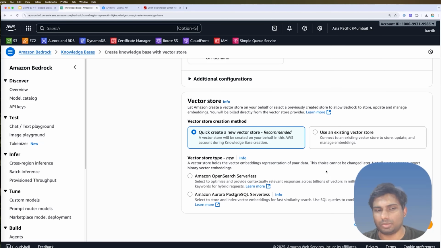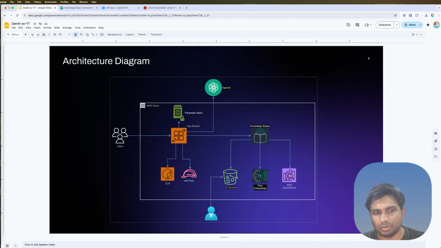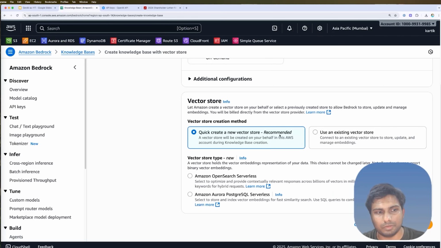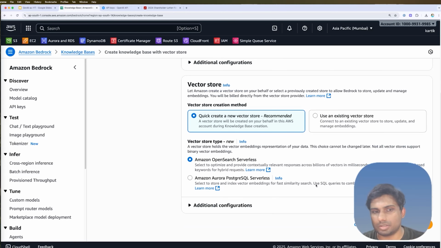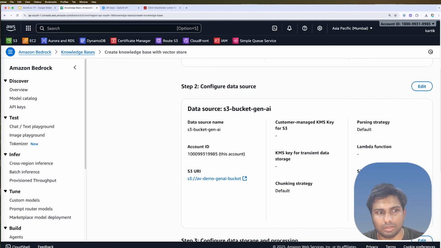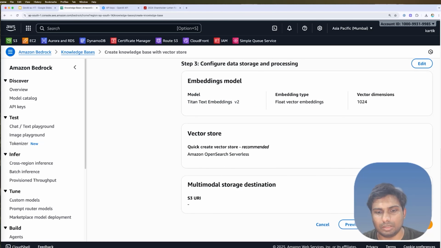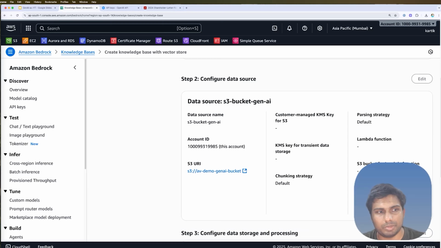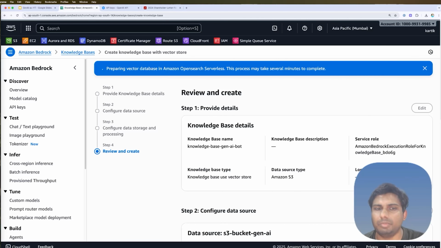And then vector store, which is finally where to store these embeddings. We'd be using one of the service, Amazon OpenSearch serverless. So Bedrock is going to create that as well for us. And simply click on next. We can review everything over here. And we'll click on create knowledge base. So this is going to take around 5 minutes to create multiple services.